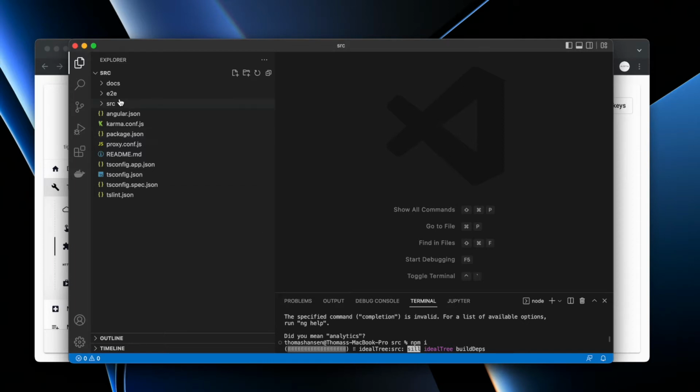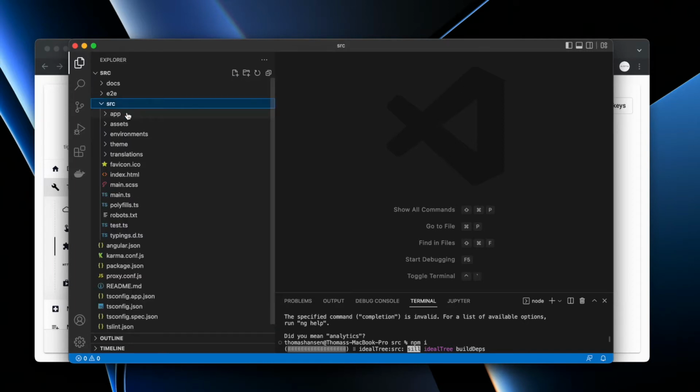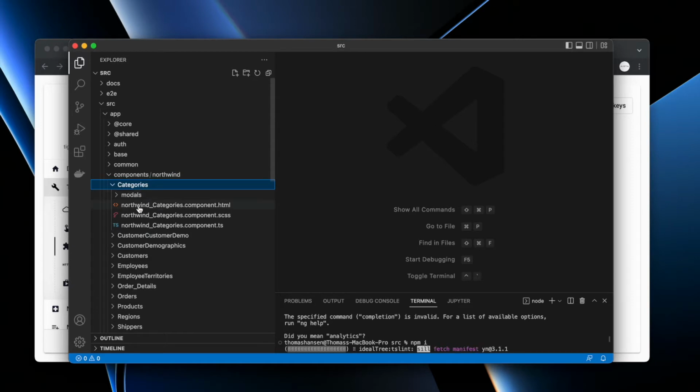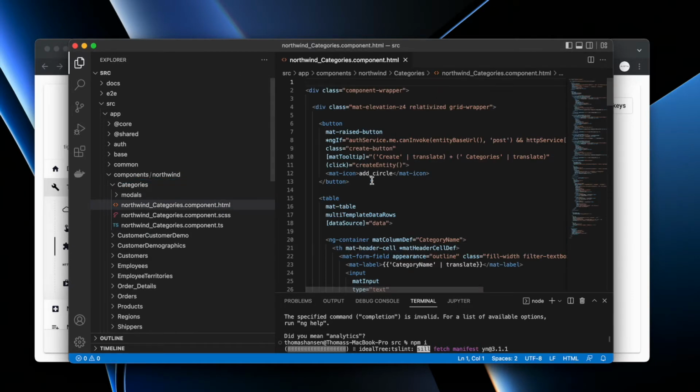In the meantime, you can have a look at the source code here by expanding source, app, components. These are our database tables. So you see we have one folder for every single database table that we chose to generate the front end for. If you expand the categories now, for instance, you can see we have an HTML file.